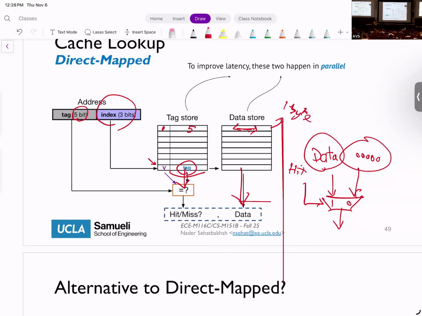What determines the valid bits? Whenever I install a new line into my cache, I make the valid bit equal to 1. Initially, when the cache is empty, it's 0. You install new lines by bringing them from the memory. When you bring them from the main memory and put them in the cache, the valid bit becomes 1.